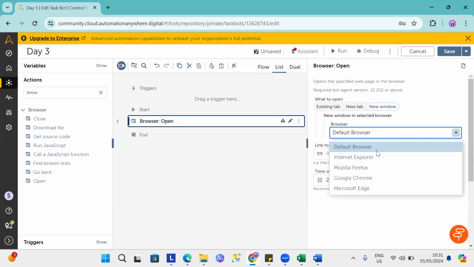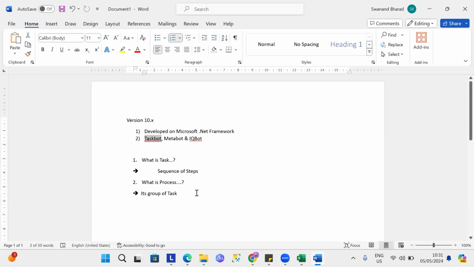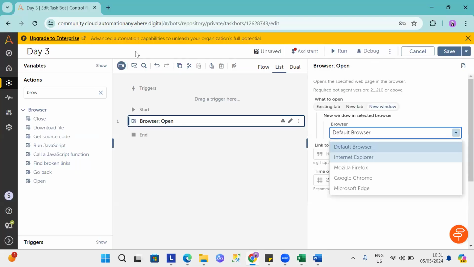So we have multiple browsers. What is a browser? First of all, I think it's a good question to ask. I think each and everyone should know what a browser is. What is a browser? Pranjal, Mohan, Manoj.